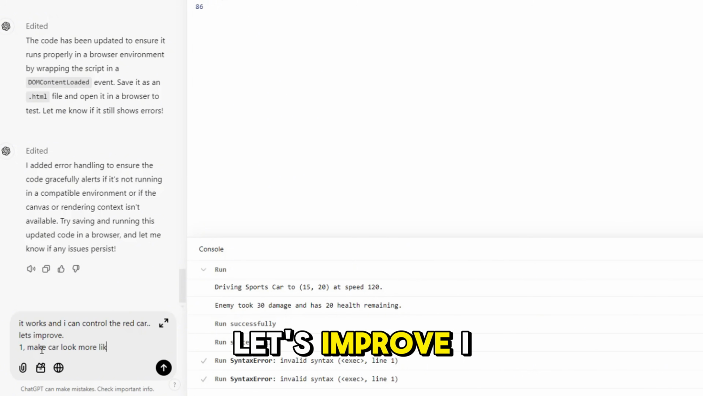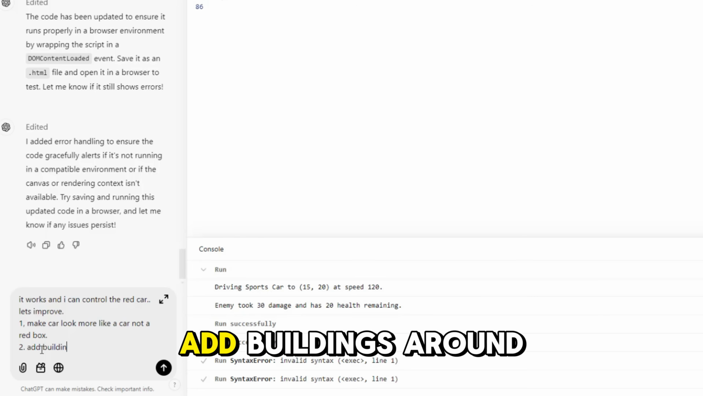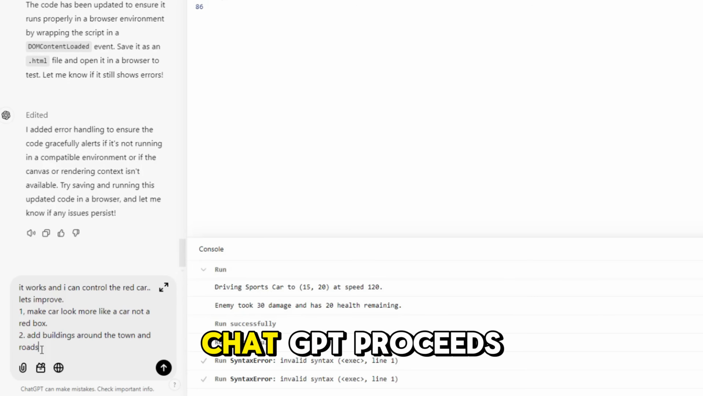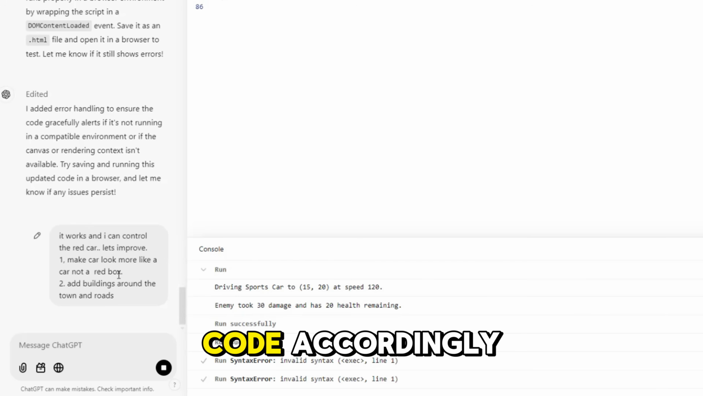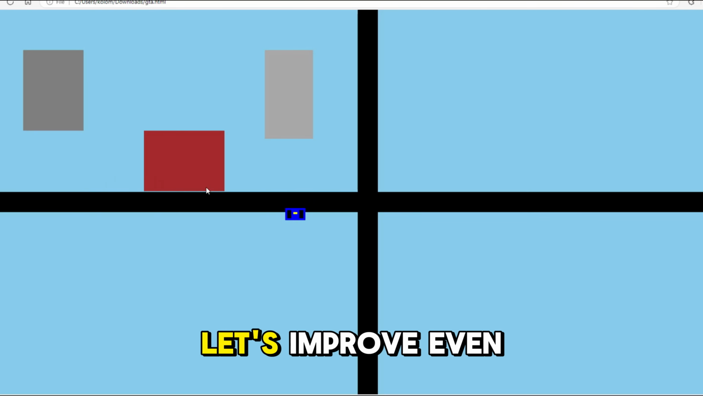Let's improve. I ask it: one, make the car look more like a car, not a red box. Two, add buildings around the town and roads. ChatGPT proceeds to update the code accordingly. Let's run it, and wow, it already gives me GTA 1 old school vibes. I love it. Let's improve even more.